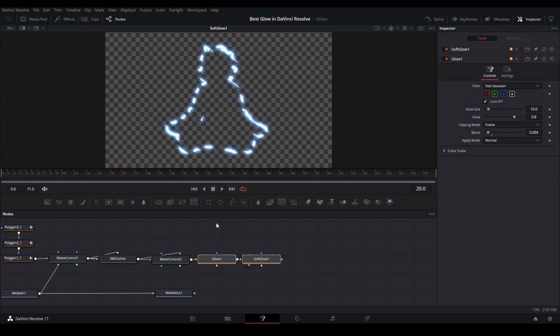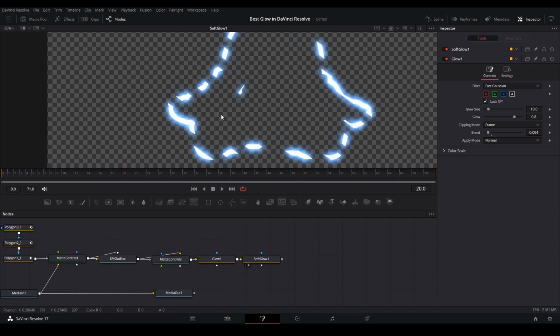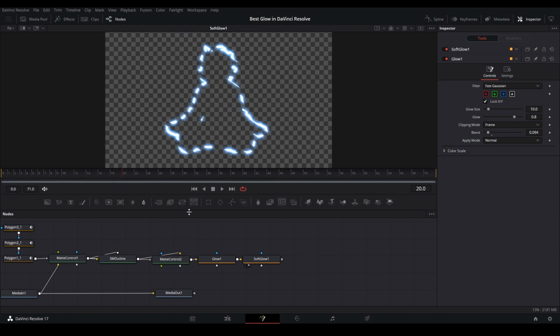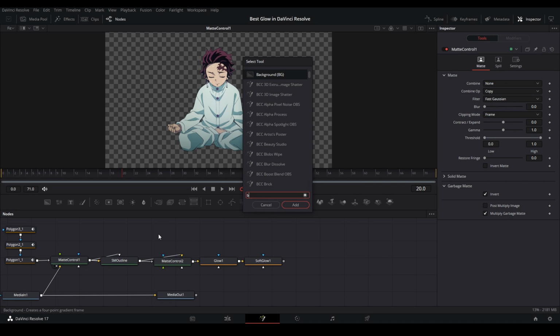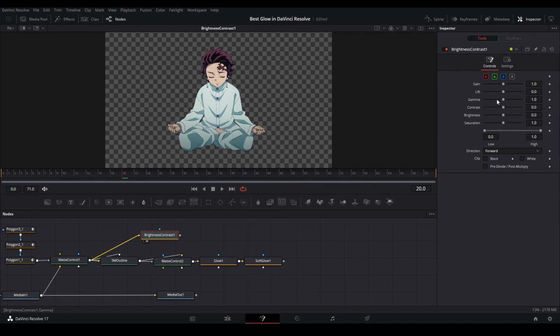This part of the glow I got from Blaze's tutorial, and I just combined it with a solid shape input, so it really brings out the brightness inside the glow. Once we have this fixed, I'm going to take this input of the matte control and add it to a brightness and contrast node. Connect it like this, and then I'm going to turn down the lift and the gamma a little bit, and bring this high down so it has a nice little glow. Something like that should look good.